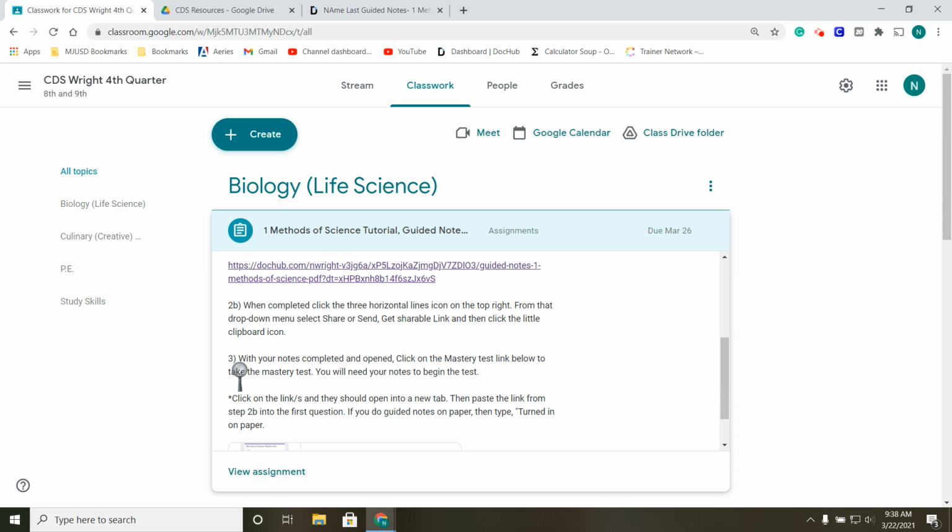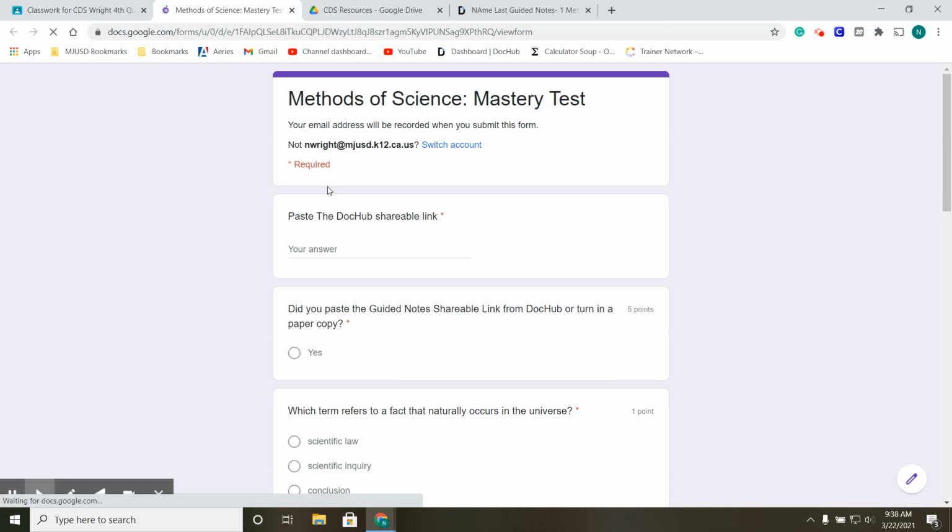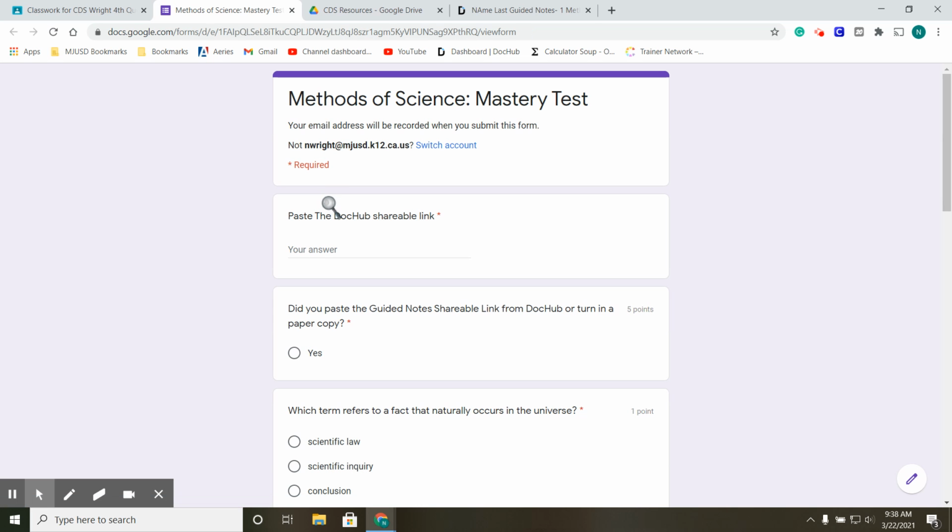Step 3, important step. With your notes completed and open, click on the mastery test link below to take your mastery test. You will need your notes to begin the test. Then you click on the test. Once you hit submit on this test, you won't be able to edit it or retake it without requesting to retake it, which will be done. Retakes are on Fridays.